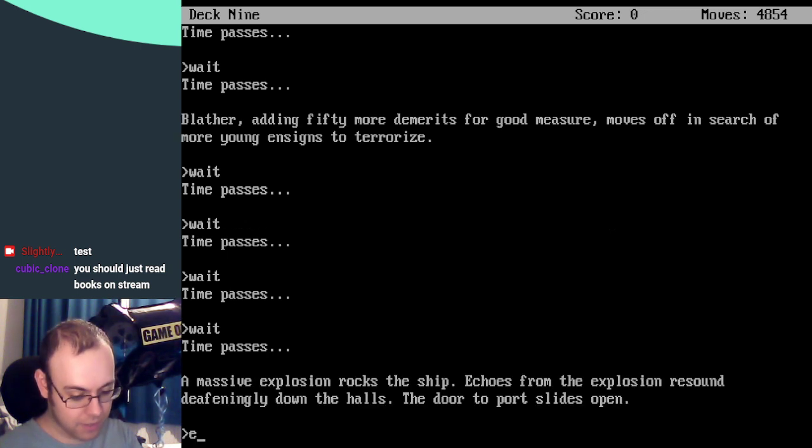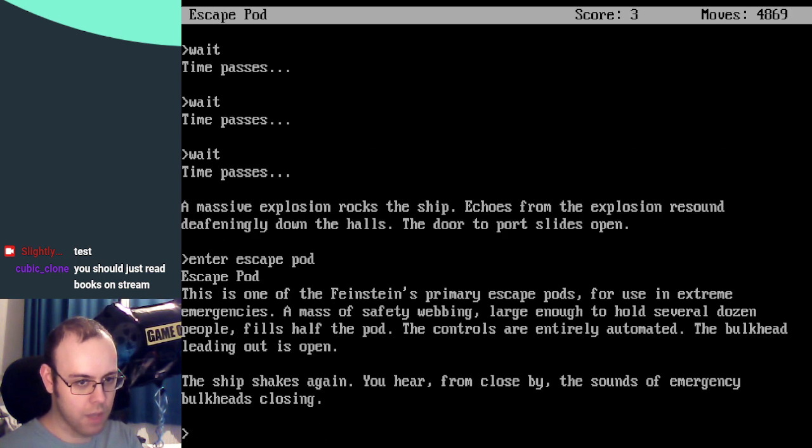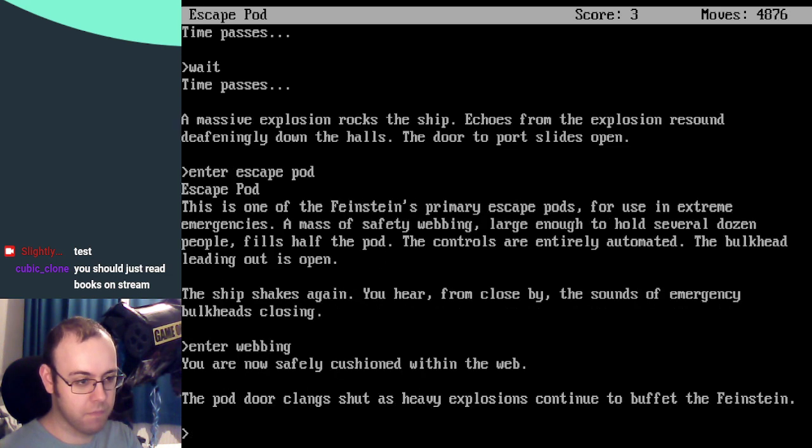Okay. Enter. Skip. Not skip. What was it about? Massive safety webbing. Enter webbing. You are now safely cushioned within the web. Okay, now we wait.